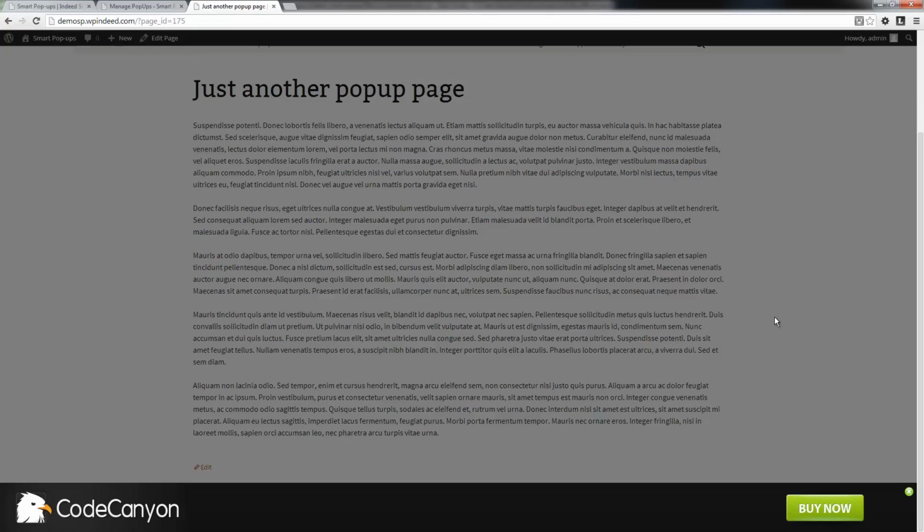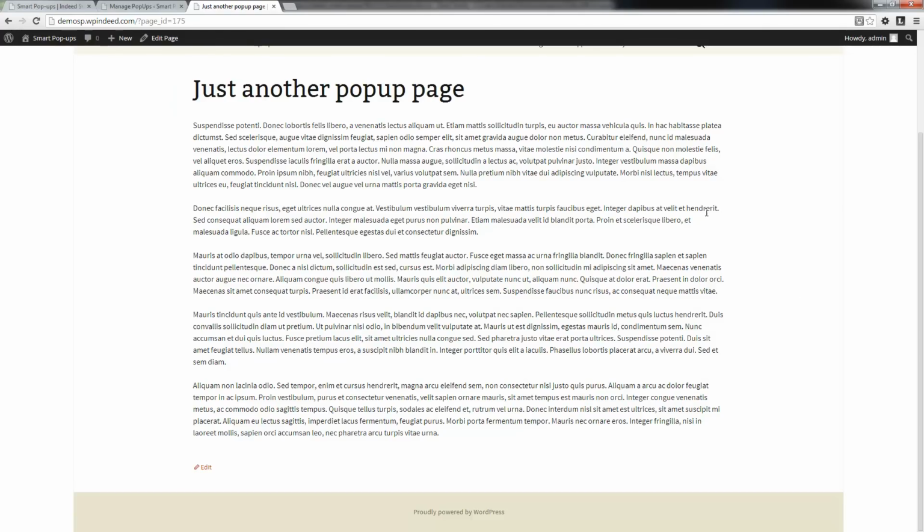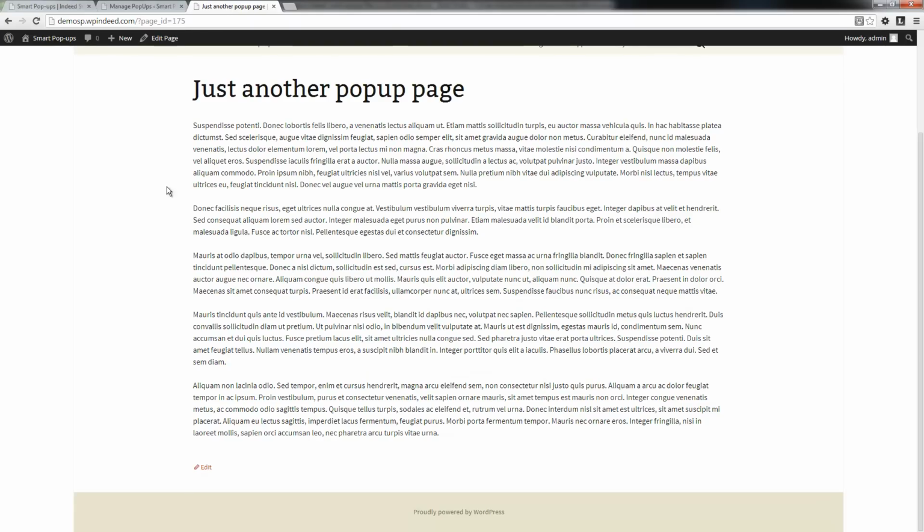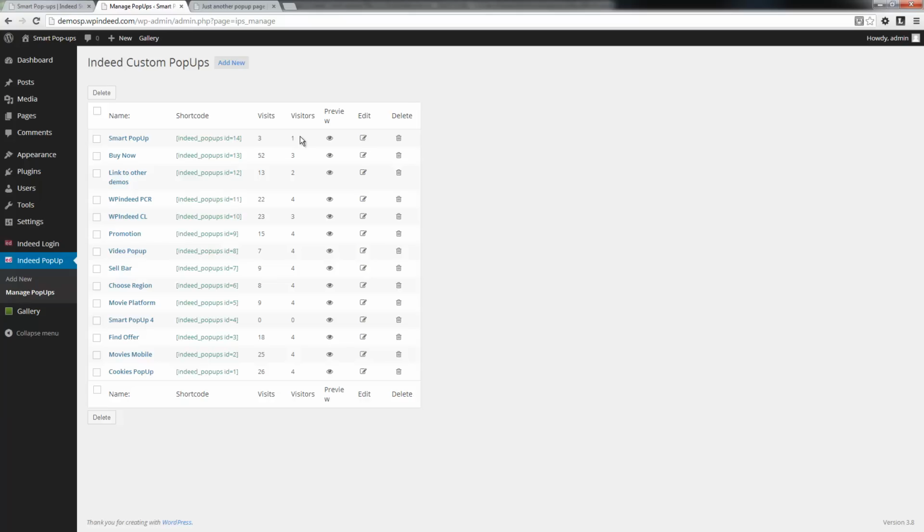Now the only way you can close this is to use the close button. Okay, so there you go. This is a very simple example. Now also in the back office section, you can see the plugin will count the number of visits and visitors, because I refreshed this page several times. There are several visits and only one visitor. If you don't want to change these numbers before you publish the plugin, you can use the preview function in the back office.